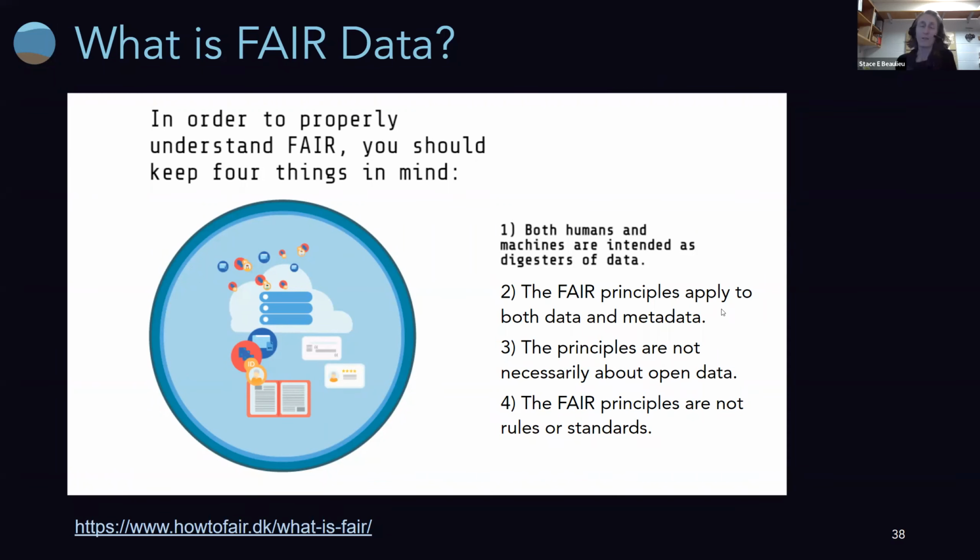The FAIR principles apply to both data and metadata. And the paper goes further to say that the principles apply to other digital scholarly outputs. The principles are not necessarily about open data, and that's true. So we will learn more about open data as part of open science in the second module, module 2. The FAIR principles are not rules and not standards.